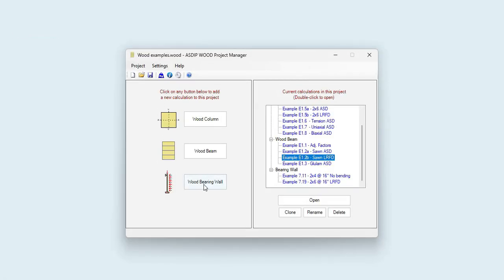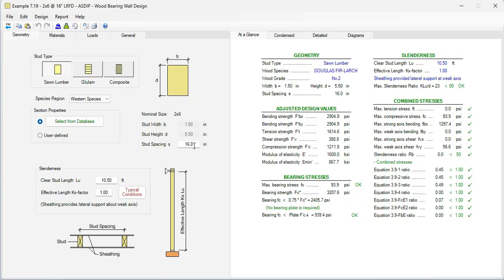Now select an example for a wood bearing wall. This is a bearing wall template in ASDIP wood. In this example, we are using Sawn Lumber. So we are modeling a series of studs, 2x6, with spacing 16 inches. We can see here that the design is acceptable. All the ratios are less than 1.